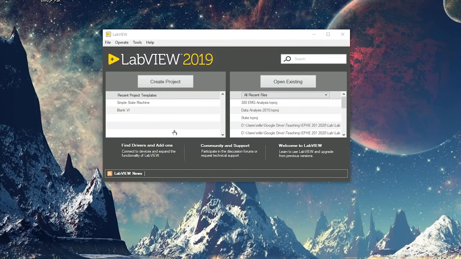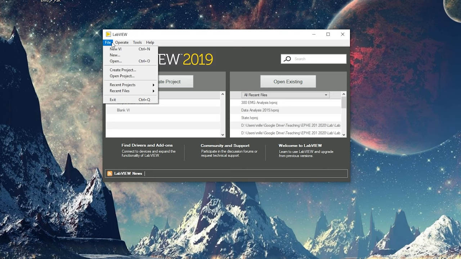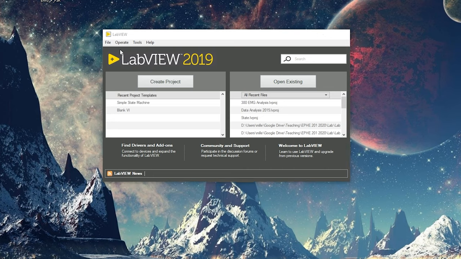All right, welcome to a quick tutorial on how to set up a basic VI in LabVIEW to visualize data from a .csv file. First thing we're gonna do is create a new project. So we can go up to File, New VI.